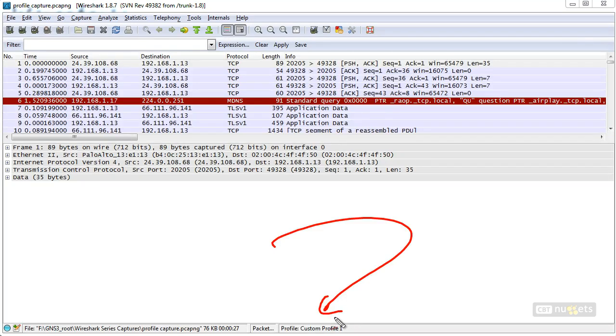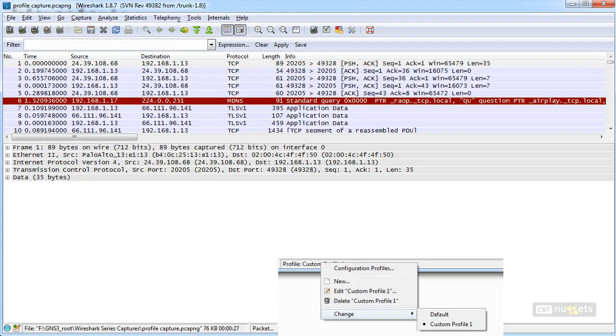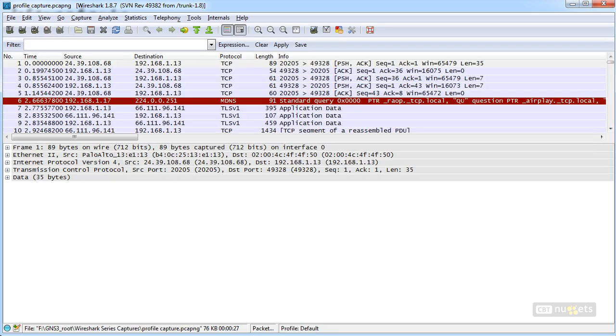So if we wanted to go back and forth between profiles, we have 2 to choose from. We have the default profile, and we've got custom profile number 1. So let's go ahead and right click on the profile. From there, we can select change, and we can select default, and that brings us back to the default profile. And look at the timestamps right here. Now it's in the order that's set for the default profile. We're going to go back.